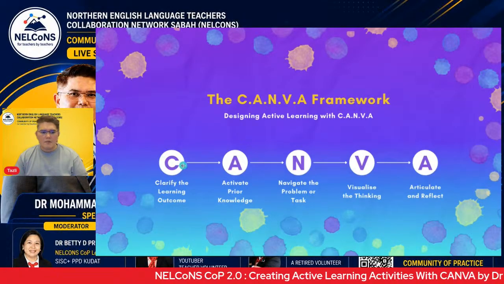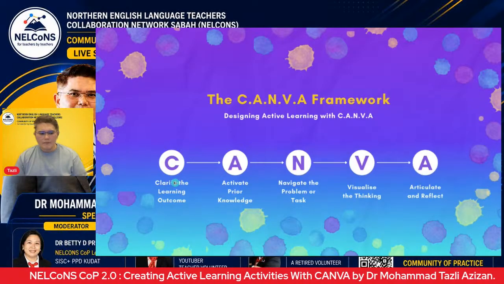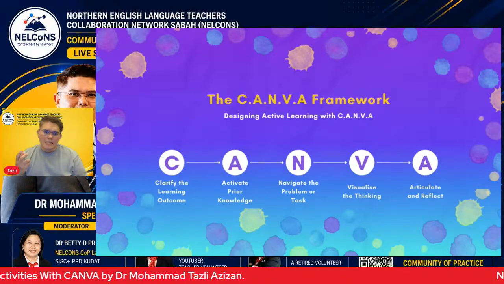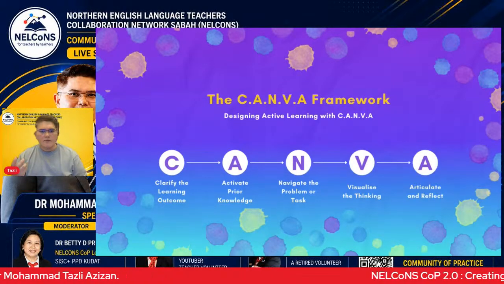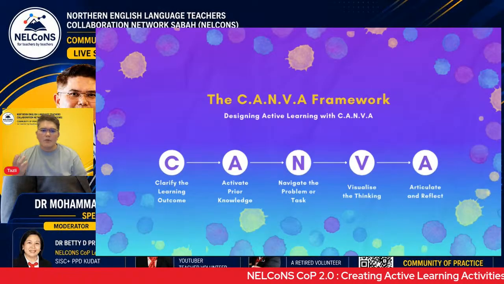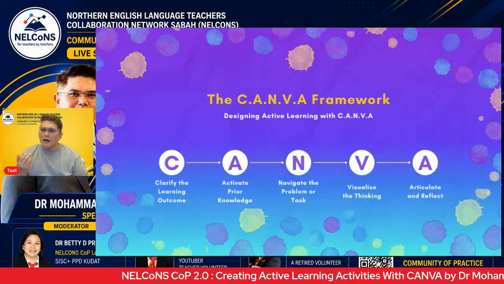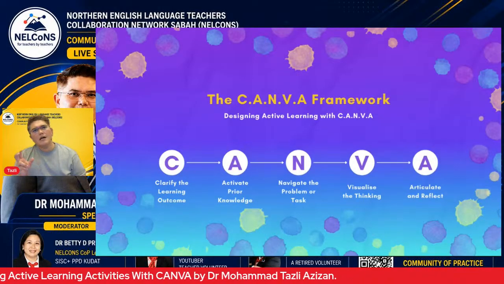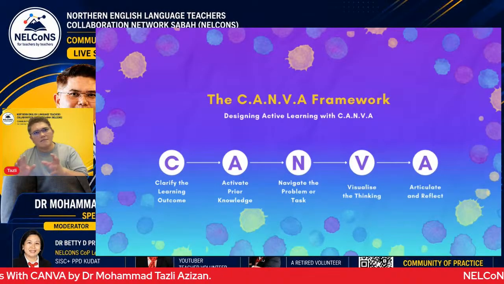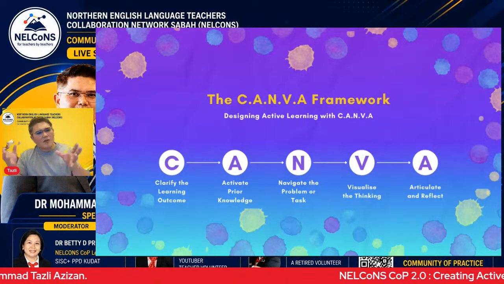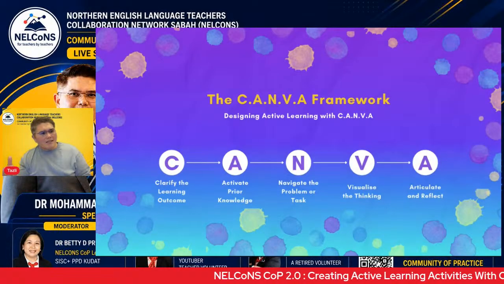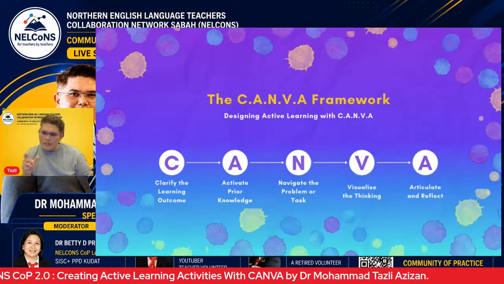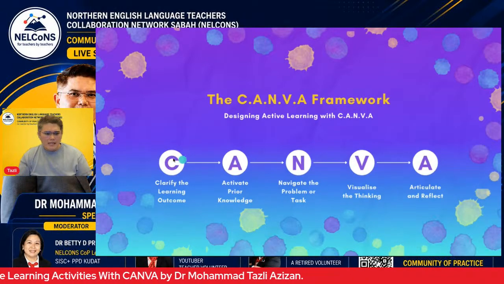The first thing, C represents clarify the learning outcome. First thing first, you have to clarify what the learning outcome is, what is the intention that you conduct the class for today, what is the aim that you want to achieve by the end of the day. For example, I want to make sure that my students apply some grammar, for example, an English teacher. You want to apply some grammar, for example, nouns or adjectives, inside the class. The keyword is apply the adjective. So this is your learning outcome.